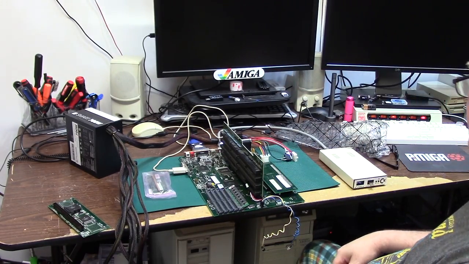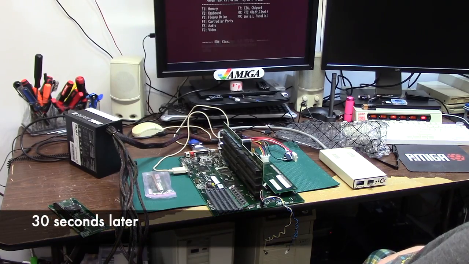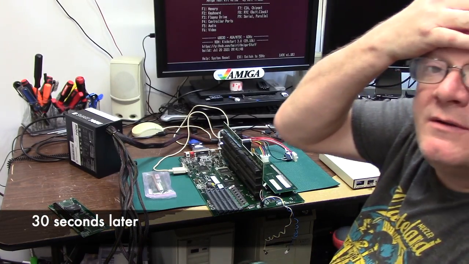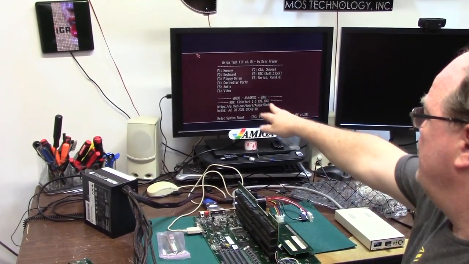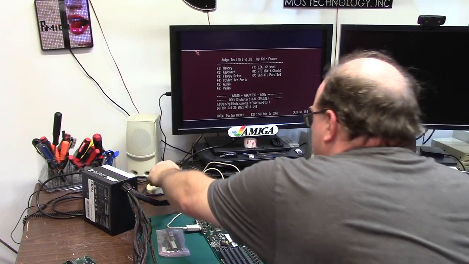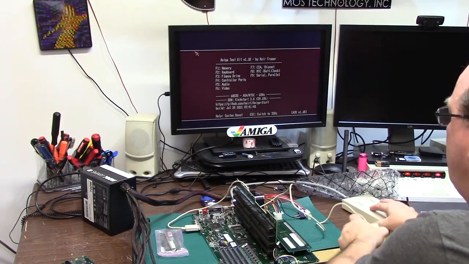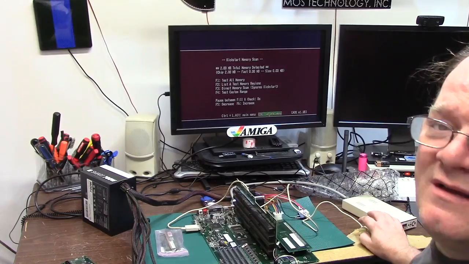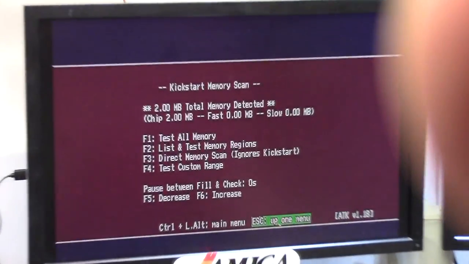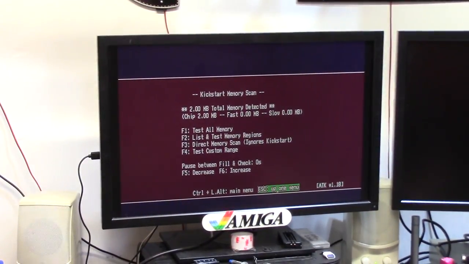Energize. There we go. Holy crap. I was scared for a second there. It took a little while. The floppy delay. So there we go. 68030. I have a mouse only. I have not hooked up my keyboard. Memory, of course, is 2 megs only because that's all we have in it right now.